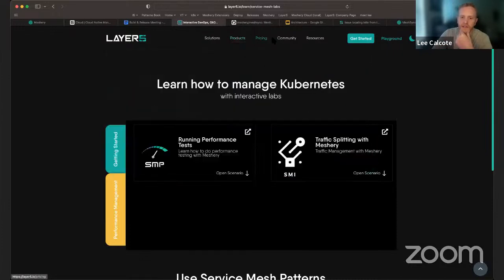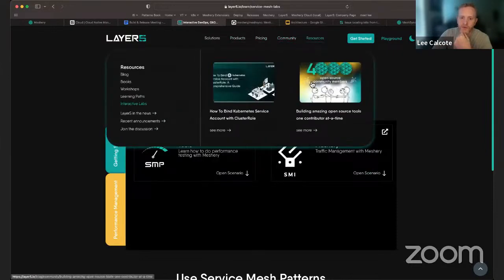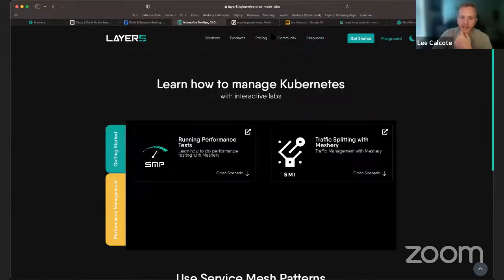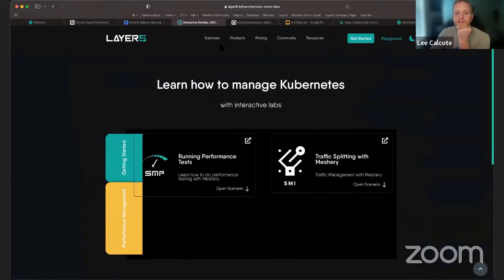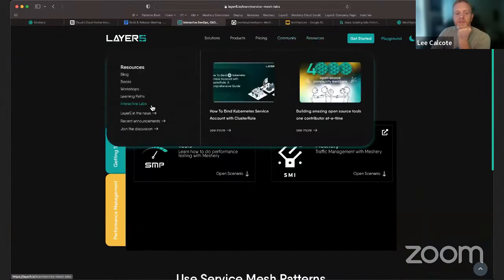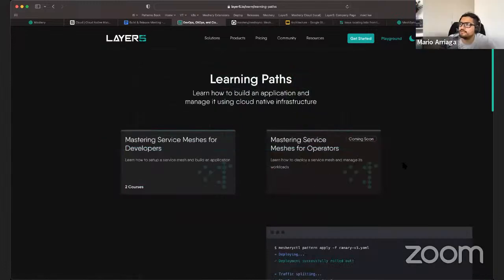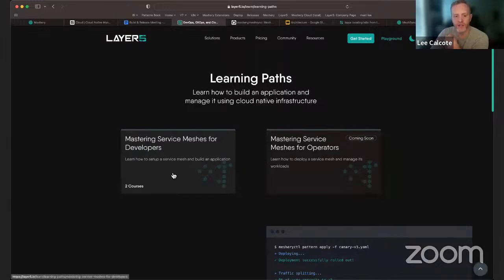The thing that isn't necessarily as obvious, or what is technically being said in that issue, is that learning paths, not the labs, well, when we go back to the site, under resources, there are interactive labs. That's where we are right now. Just a collection of interactive labs, or there are learning paths. Learning paths. So over here, there's two paths that have been set up, only one of which is live.